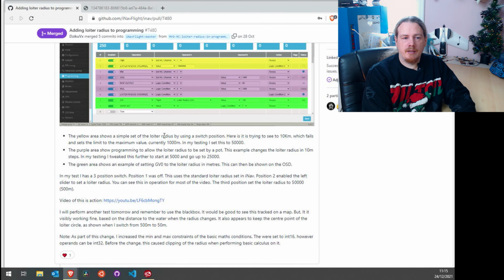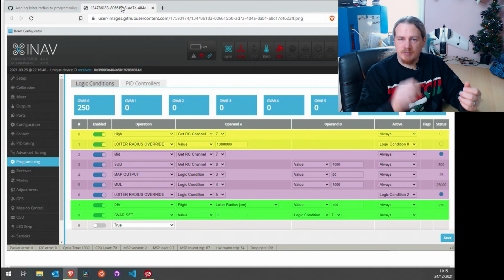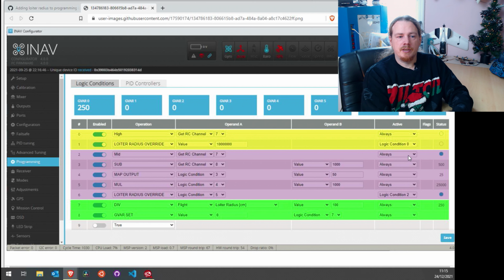The purple area is how it can be set up on a pot, so you can vary the loiter radius with your pot. For this, I've also added a switch to activate it. So when the switch is in the middle position, it will use the pot. And this here is just showing how you can scale the microsecond value on the pot. I can't remember what I actually got this up to, but you can play about with this code to get yourself whatever results you want. And then again, override only when the switch is in the correct position.